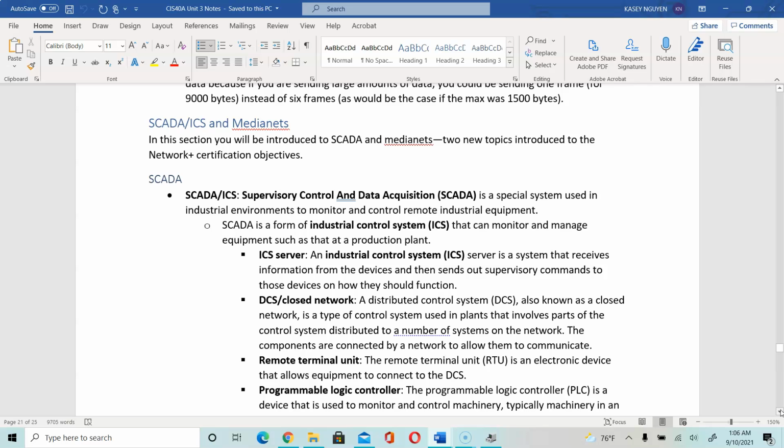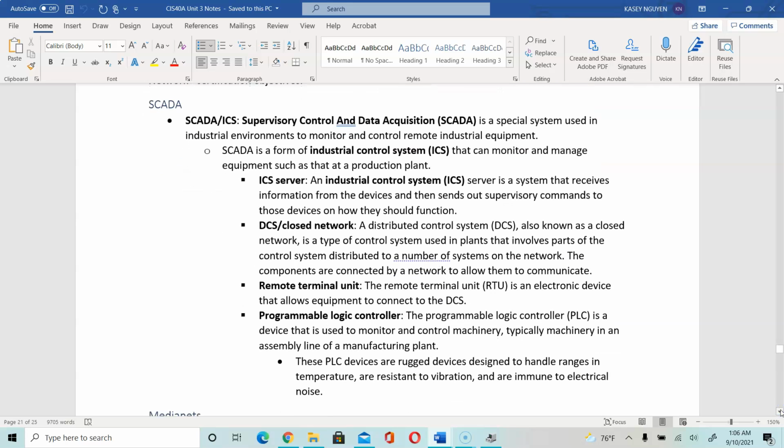Then you also have DCS, a closed network, which is known as distributed control system. This is a type of control system for plants that would distribute to a number of other systems that are connected to the network, so that way it will allow them to connect. So basically it controls the systems that are connected in a distributed network. The remote terminal unit, your RTU, is an electronic device that connects to the DCS. So in order for the DCS to work, you would use the remote terminal unit.